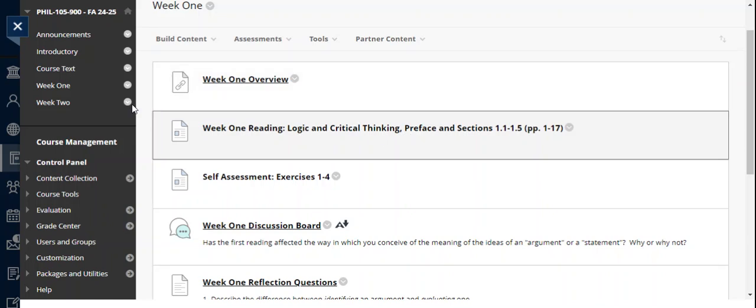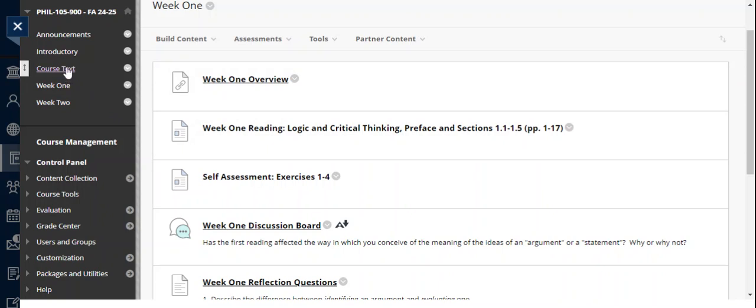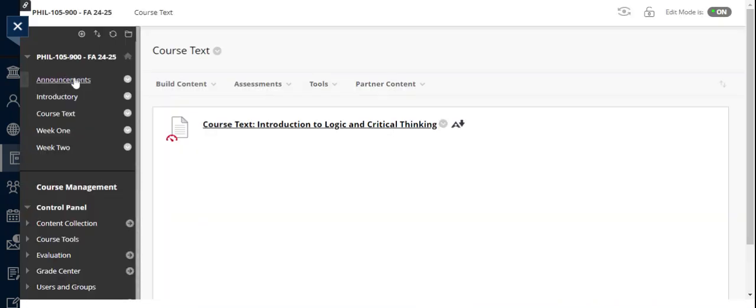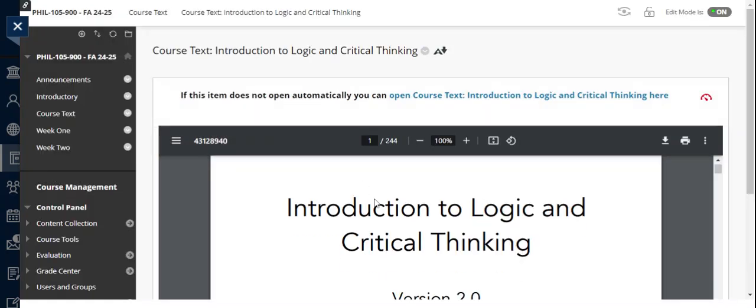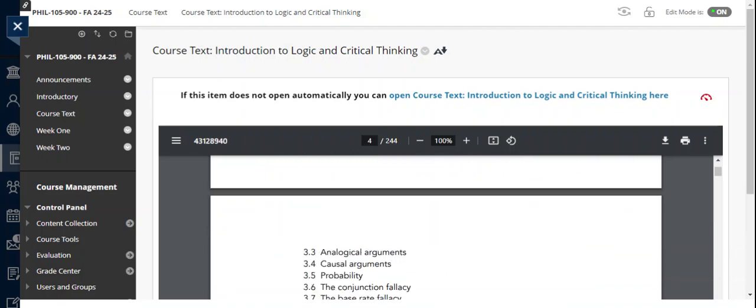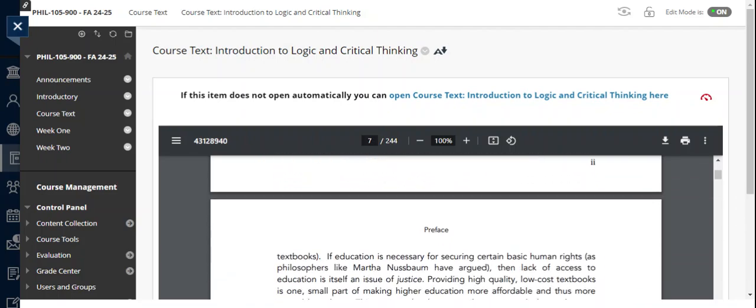Then there's nothing to click on here. It just tells you what the reading is. The course text again is right here. It just tells you what part of the book to read. So read those sections of the book, and you'll be fine.